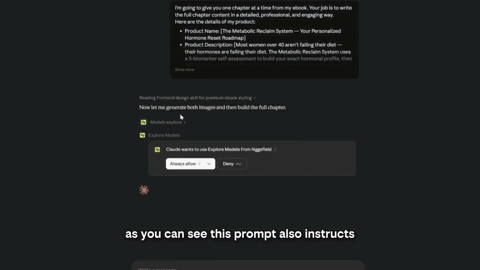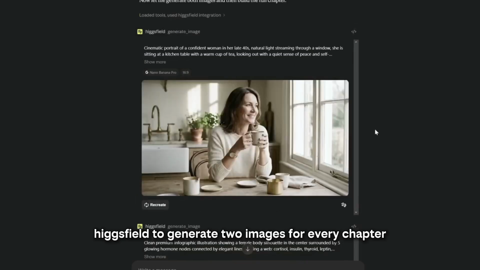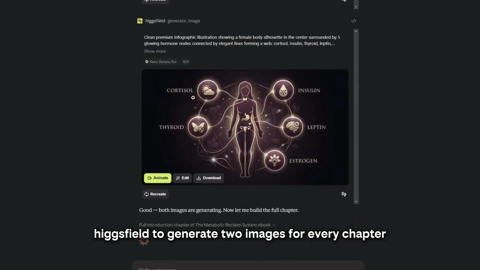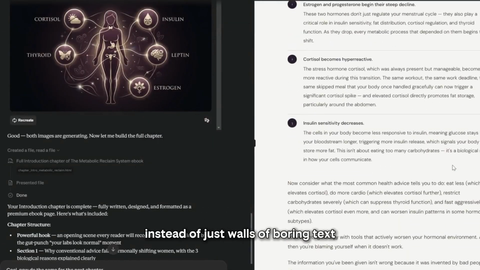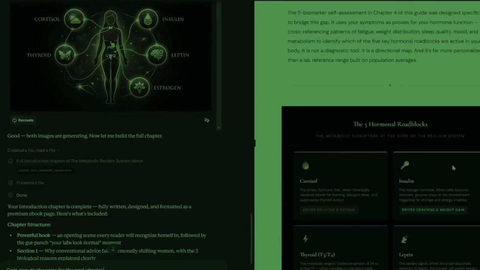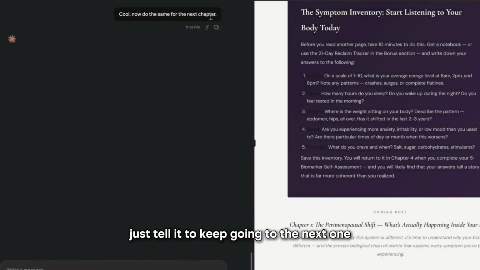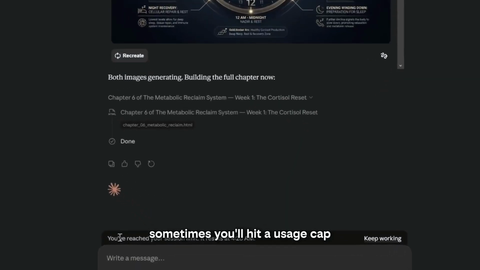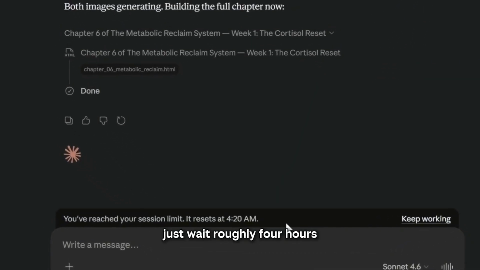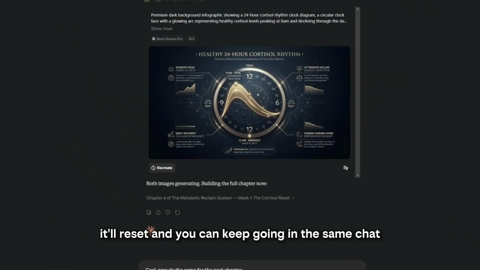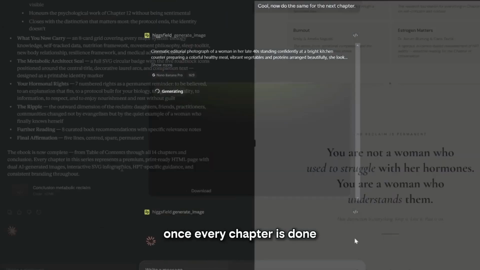As you can see, this prompt also instructs Higgsfield to generate 2 images for every chapter, making the ebook visually rich instead of just walls of boring text. If the first chapter looks good, just tell it to keep going to the next one. Sometimes you'll hit a usage cap. Just wait roughly 4 hours, it'll reset, and you can keep going in the same chat. Once every chapter is done, fire up the 4th prompt.